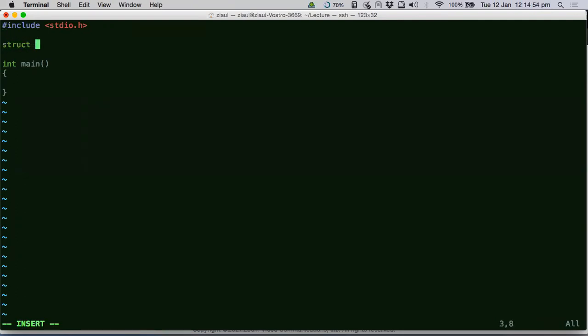I have to explain one more concept actually, which I forgot. So this is the concept of nested structures. So yes, that's what I spent most of the time on in the morning class. So you can have a structure declared inside a structure.